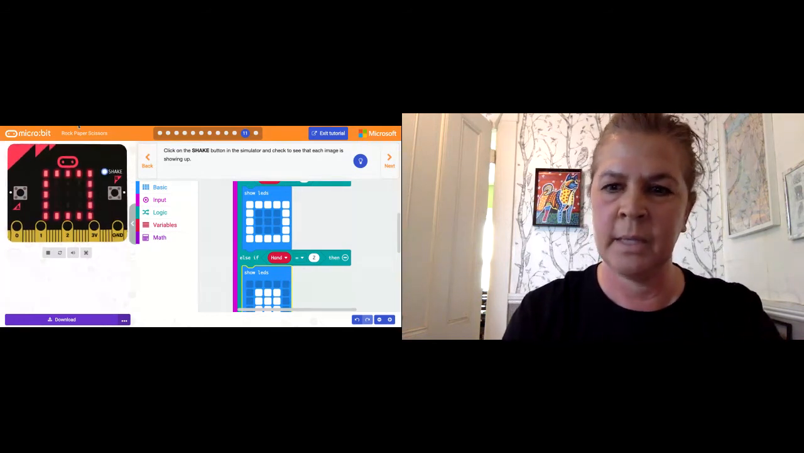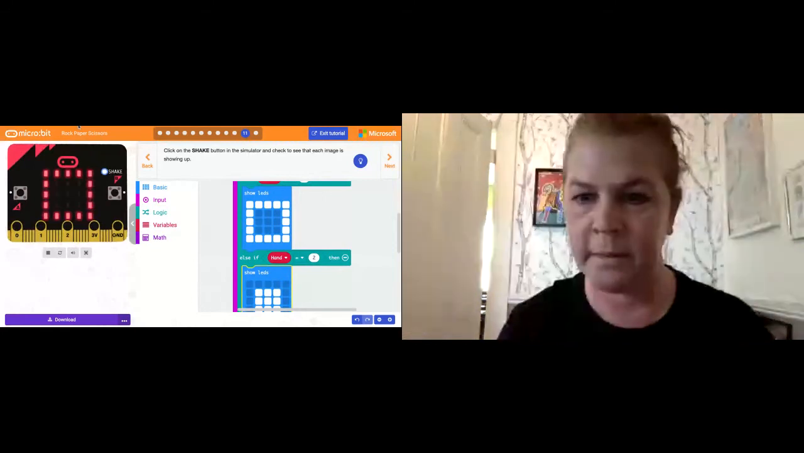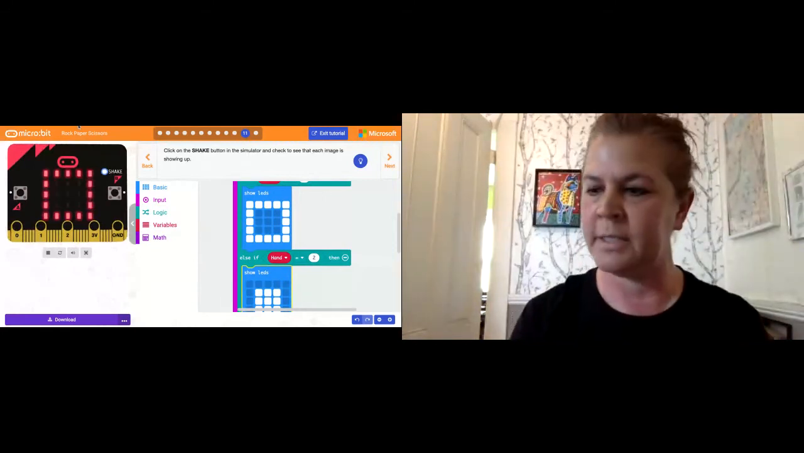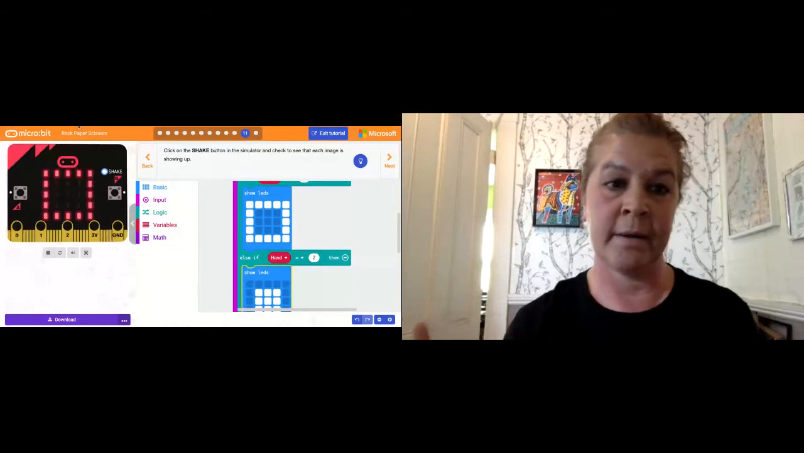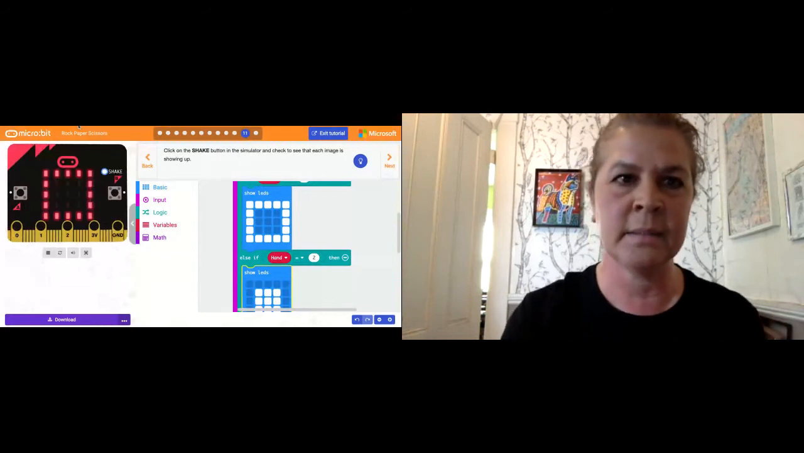So what's really nice is that the students can play this against each other, and you can download it directly to your microbit. You can have a student at home online simulate and share their screen and play it with somebody else. But here's where the fun part begins.